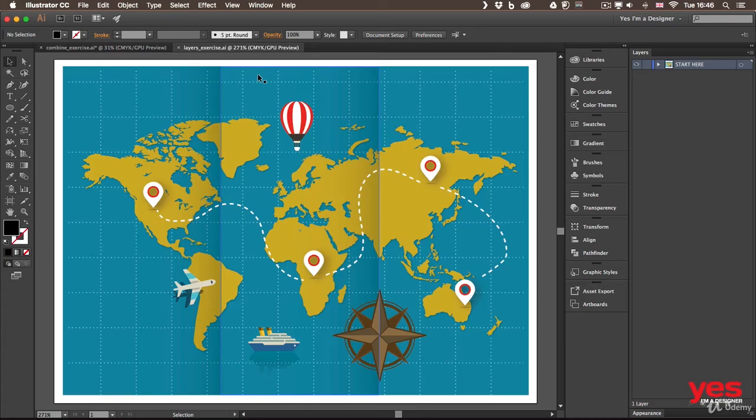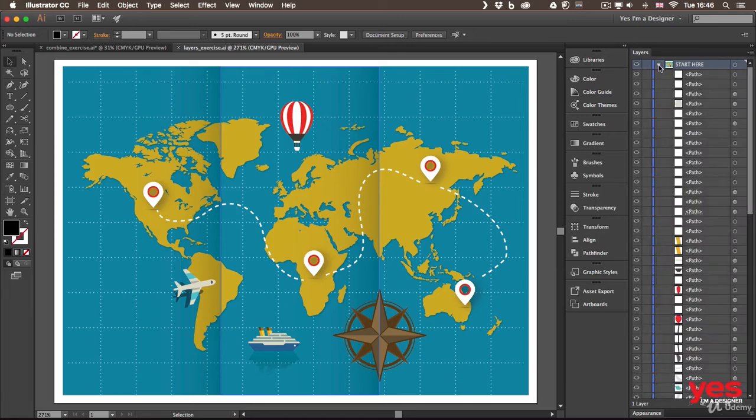And for that, I prepared this exercise where you will have one layer where all the objects are placed at the moment and they are completely not organized, so you have a big mess here. Although the illustration itself looks good, it doesn't mean that the actual layers panel is in a good state. And why is that so important?